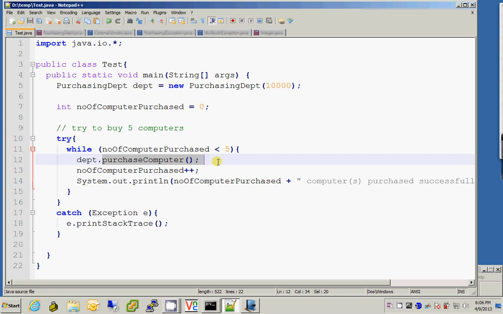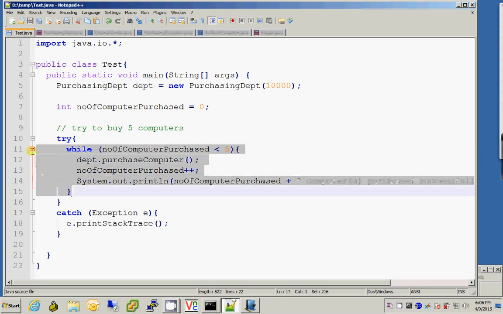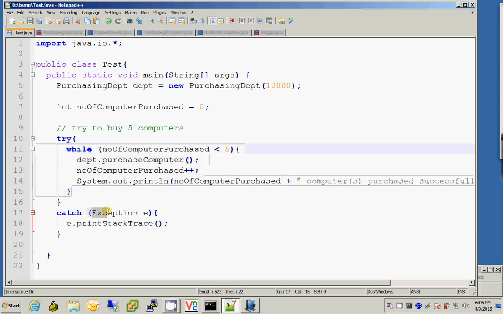So I call the purchaseComputer method of the PurchasingDepartment object, which will in turn check if there is enough money. If not enough money, it will throw a PurchasingException. If there's enough money, it will try to call the vendor's orderComputer method, which might throw back a NoStockException. Either way, all these statements are in a try block, and if there's an exception, it will be caught. Here, this catch block will catch all types of exceptions, including a NoStockException and a PurchasingException. Why? Because a NoStockException is an Exception, a PurchasingException is an Exception.